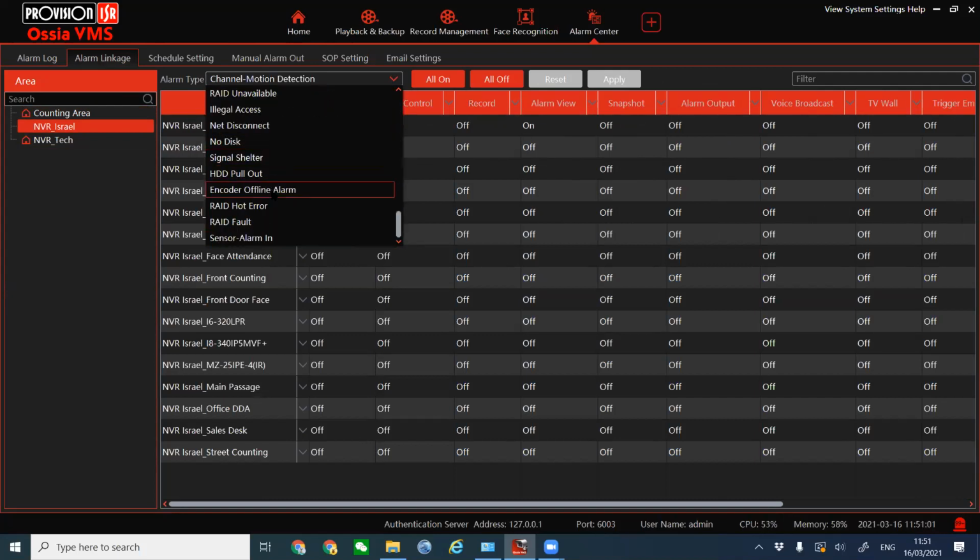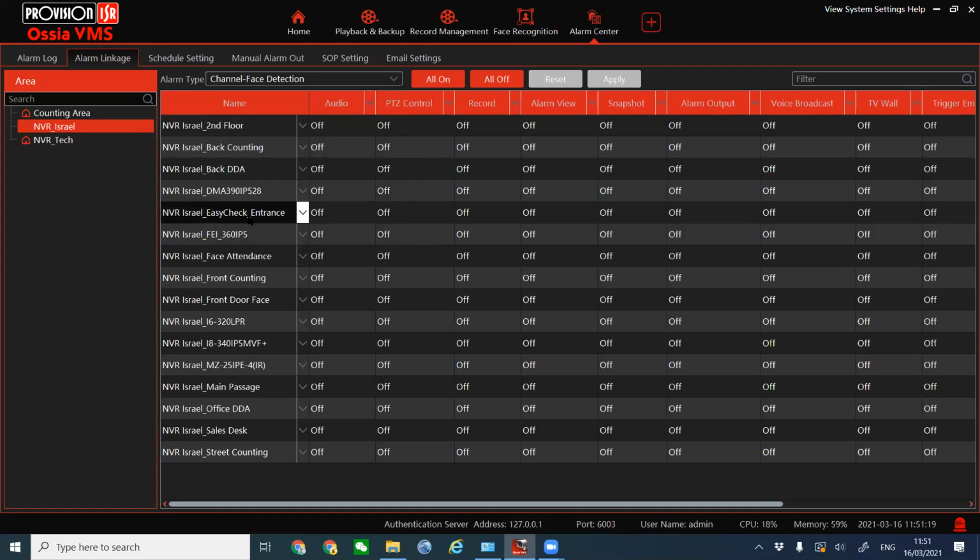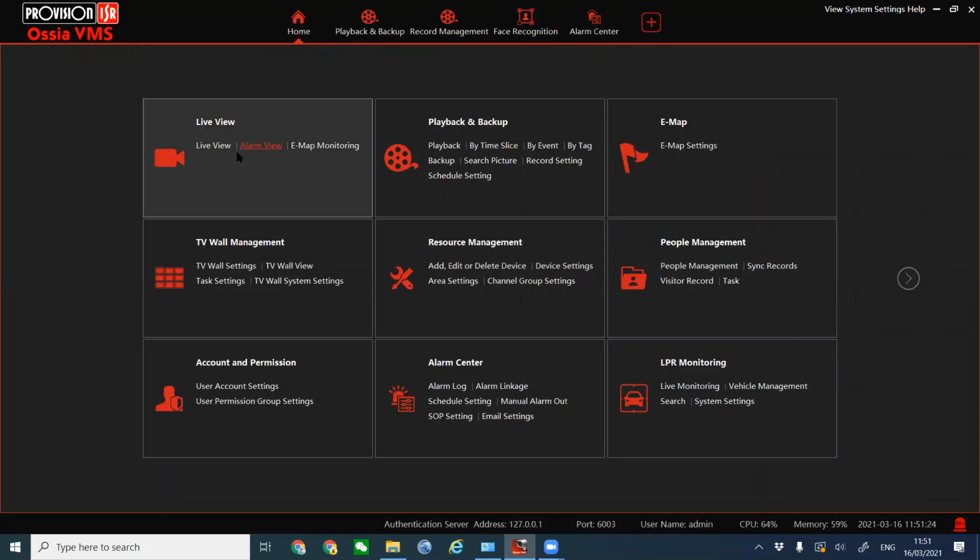Those can be a RAID fault, no disk, a net that was disconnected from an NVR, or of course some more things that we know, like face detection. Whenever a face has been detected, then we are going to see the event. Now I'm going to show you something before I set it up. I only chose the event. I haven't set it up yet.